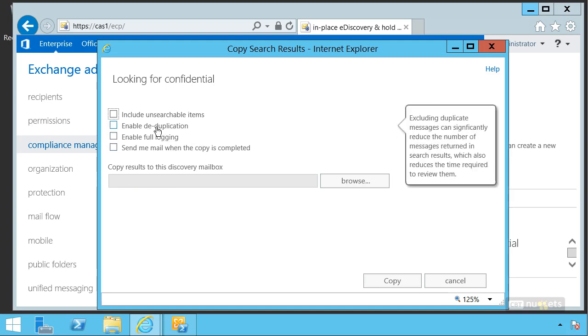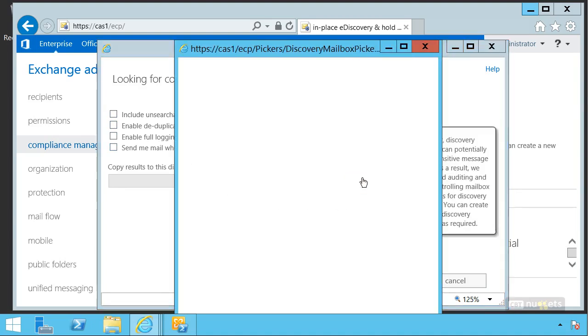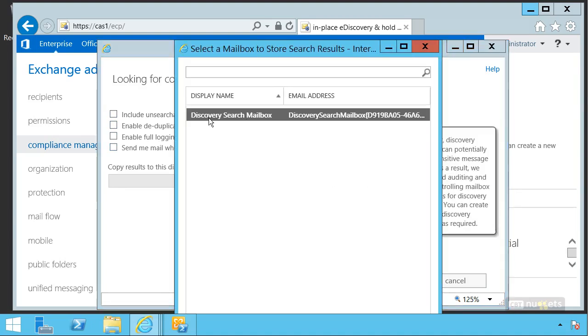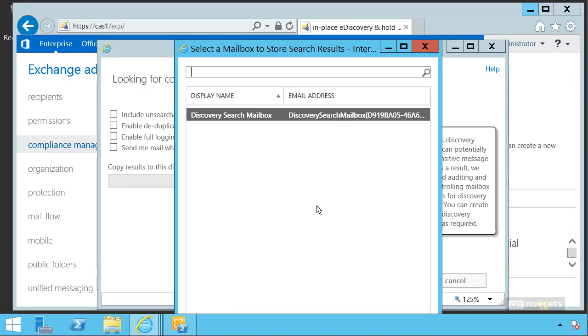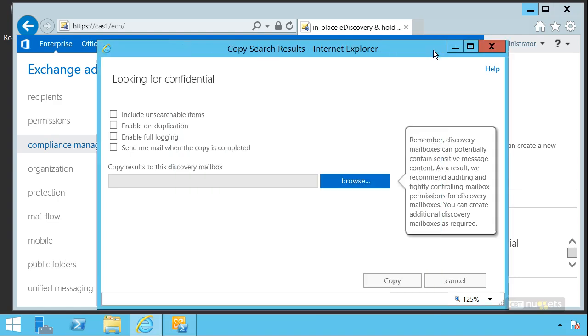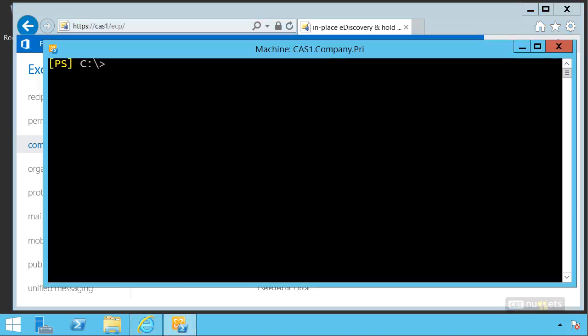You can dedupe it if you want, give it full logging, all that kind of stuff, notify you when it's complete. But when you click Browse, I want you to see this. This is the default Discovery search mailbox I was telling you about. You can create some other ones. Now, you can't do it graphically, though. Let me show you how we could create one with PowerShell.